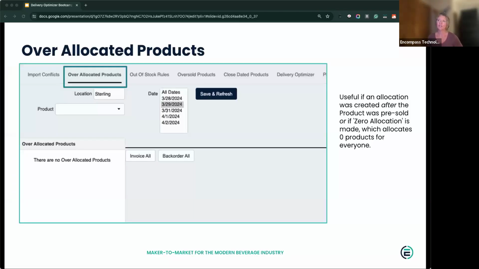The next tab on our journey is the over-allocated products. This one doesn't get used very often. There's kind of an instance where we have used the pre-sell logic, so we are having pre-sold products, we don't have them in inventory yet, but we anticipate getting them into inventory. This would be for either a seasonal product that is in high demand or a product that has been out of stock for quite some time, and we are taking pre-sell orders for it.